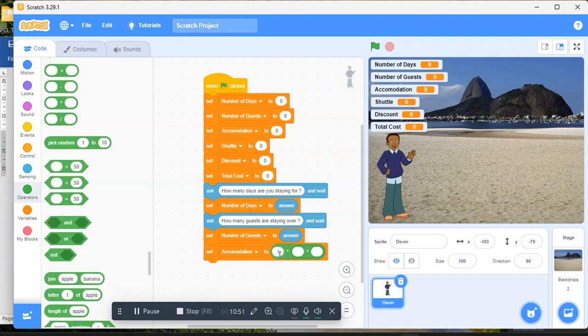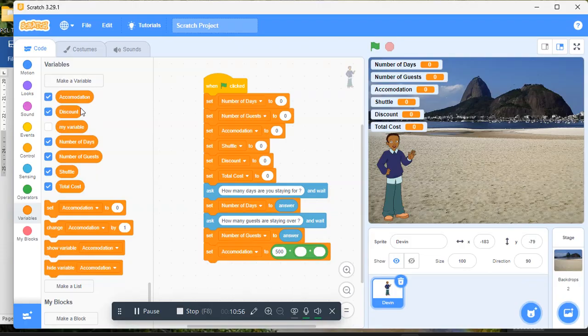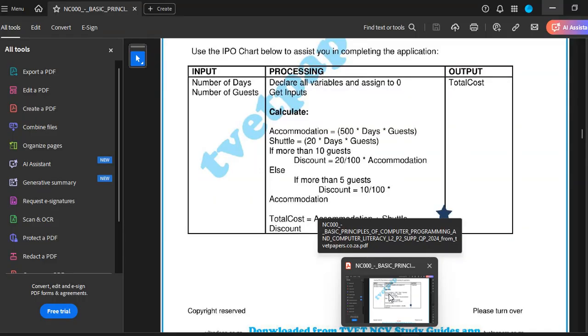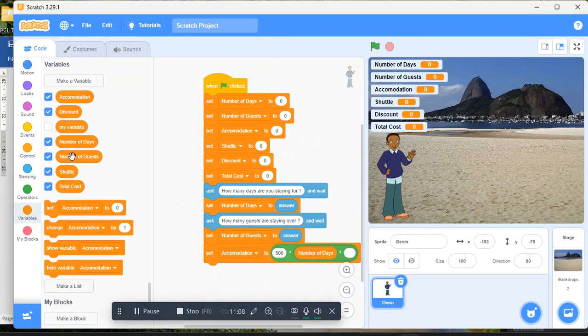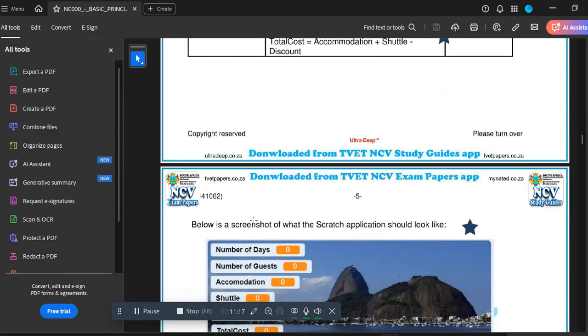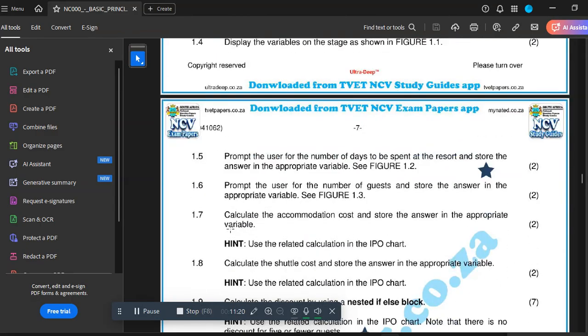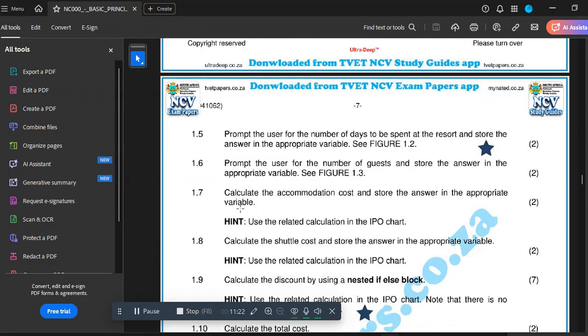So here I type 500, then go to variables, I drag number of days. After number of days, it is number of guests. So it will multiply all of these three to get the value for accommodation. So that is 1.7 for 2 marks.